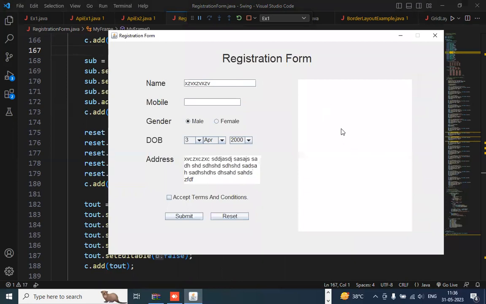This is the text area where we'll be displaying the submitted information.